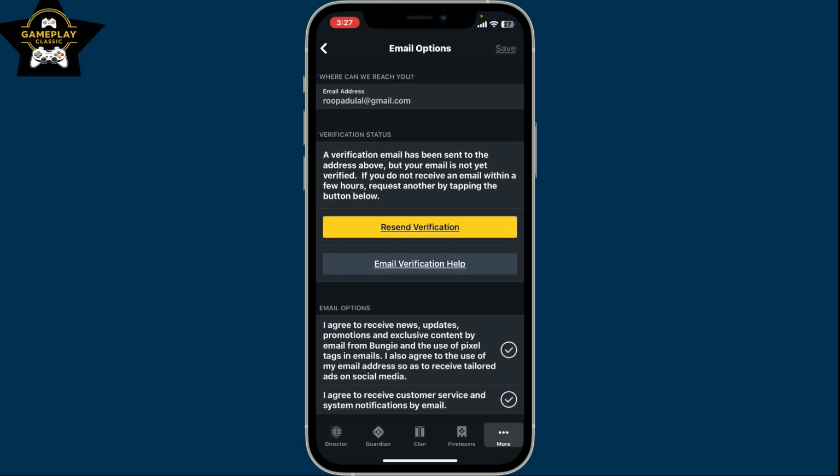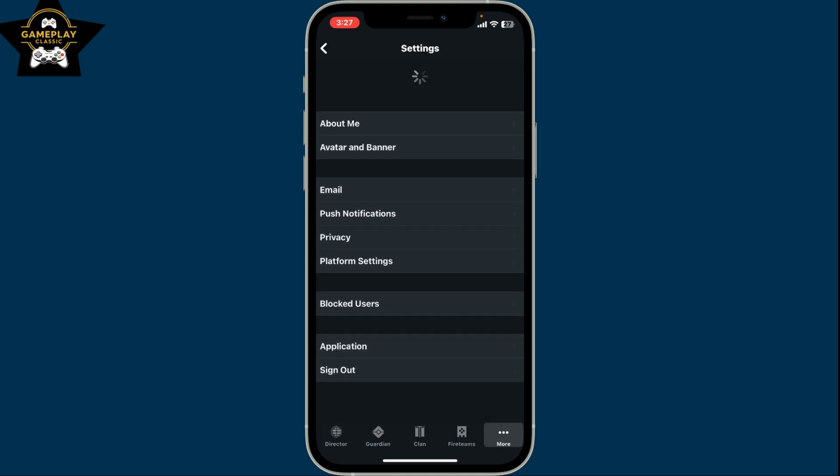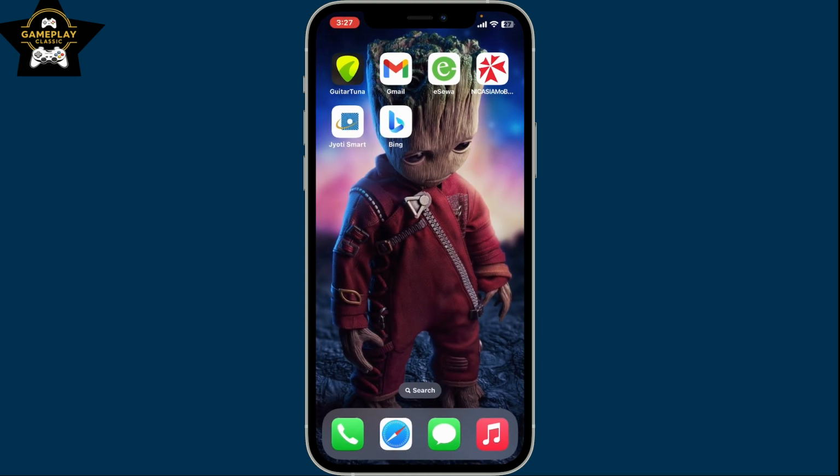You can now get back to your Destiny 2 account and now your email has been verified and changed to a new one as well. So that is how you can easily change email address associated with your Destiny 2 account.